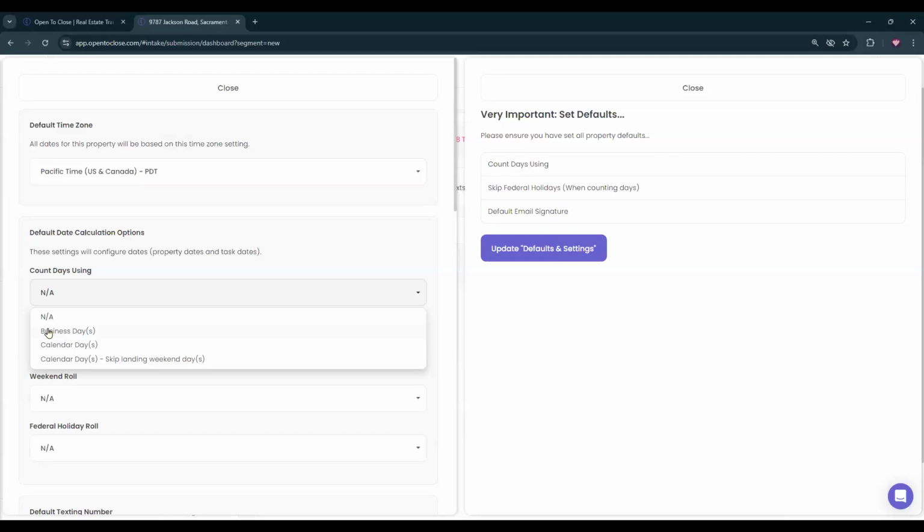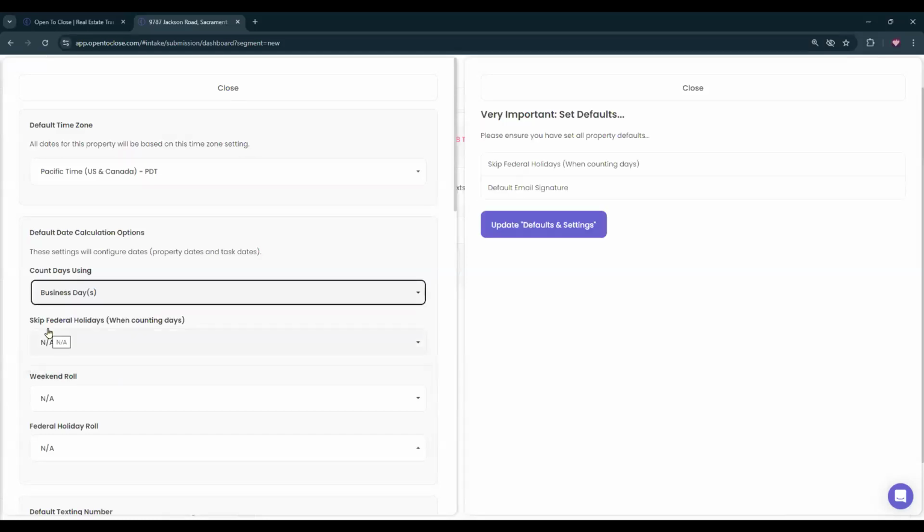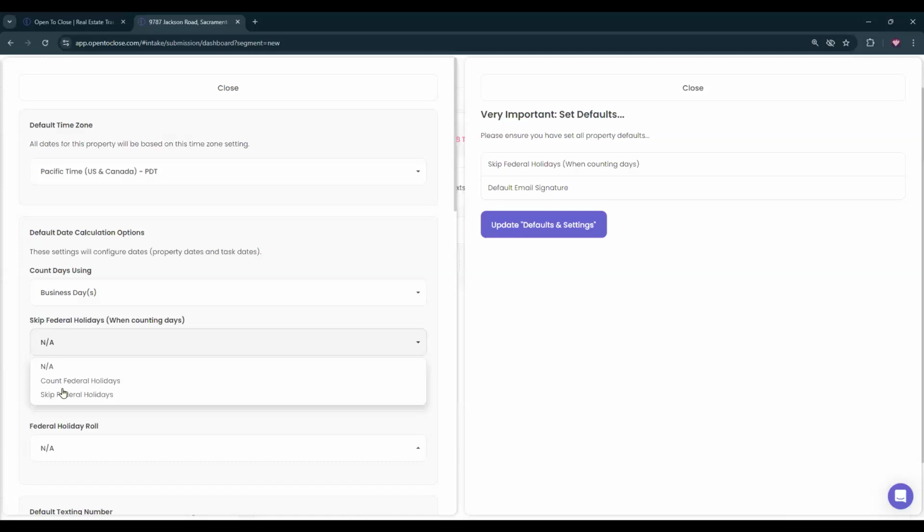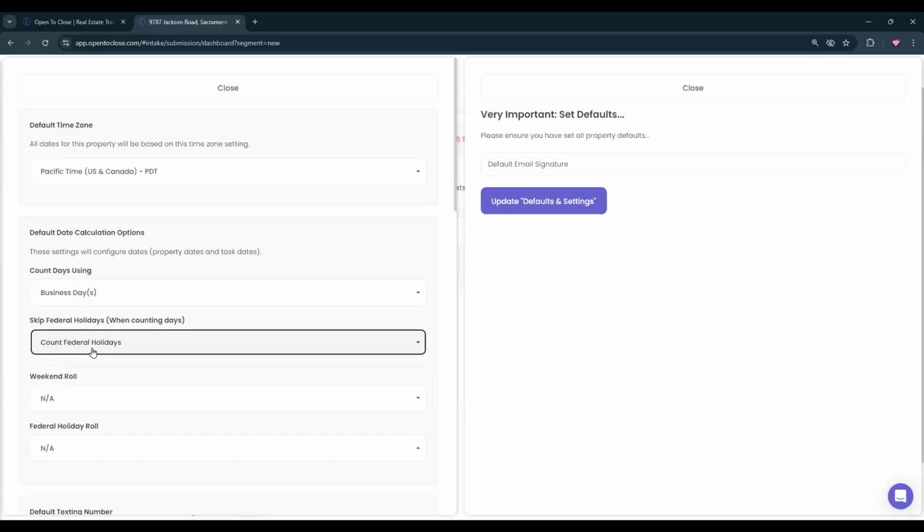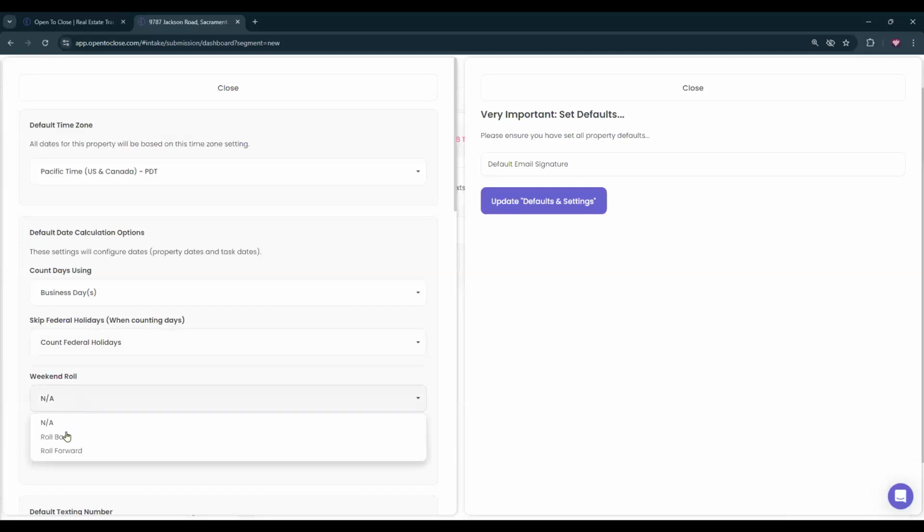So if we didn't already say that we're calculating based off of business days, right? When we're looking at those task templates, those date templates, the email templates, or the triggers, then we're going to have that update. Here again, if I say we're counting federal holidays, we're just setting up the default, it trickles down. I'm going to want to set up my weekend roll as well.